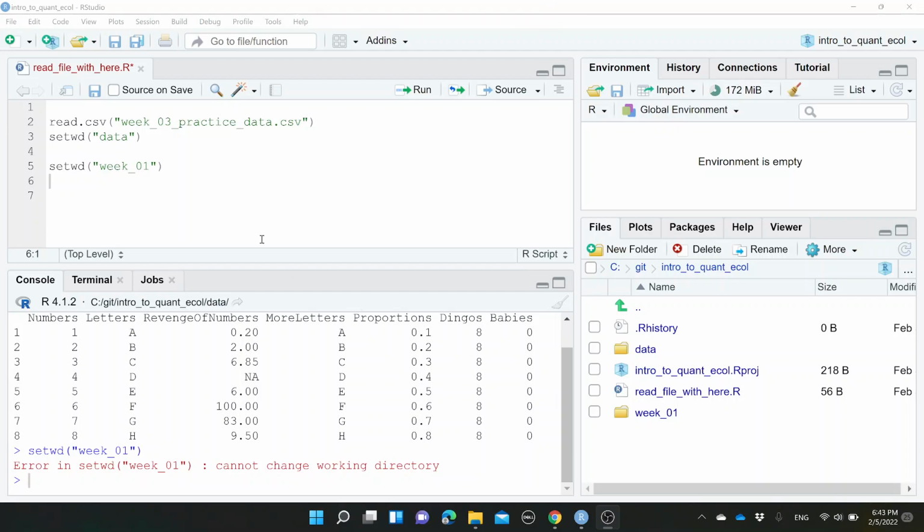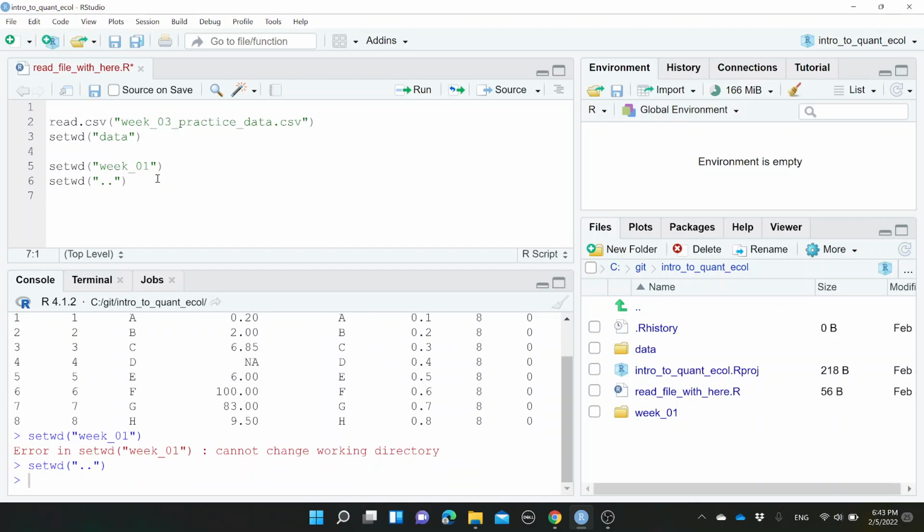Since our other data file is in a different subdirectory of our main folder, we have to use some other strategy to find that folder. So one option, again, is we could use setwd, and we could use a special symbol of "..", and that tells our file system that we want to go back one level. So I can run this, and look, it took us back to our intro to quant eCall directory here, and that's our base directory for our R project.